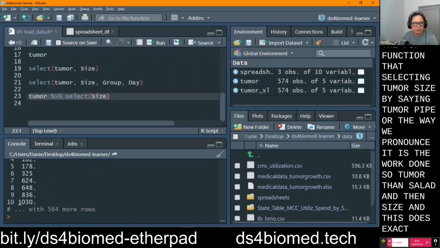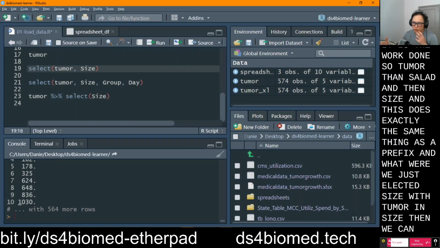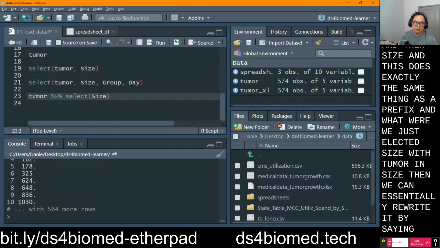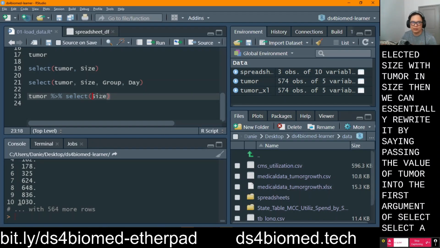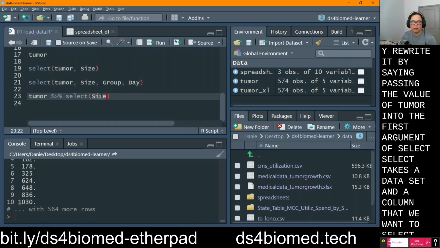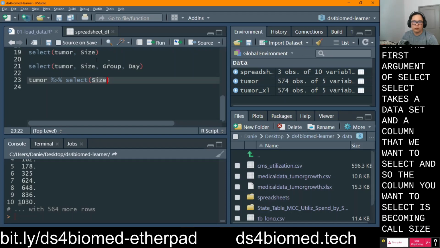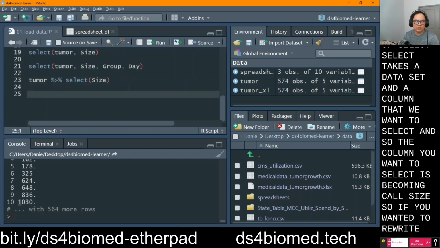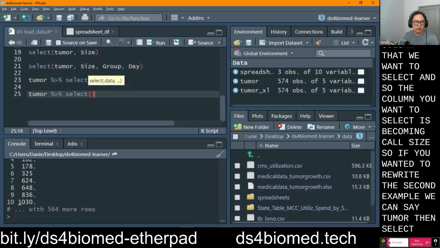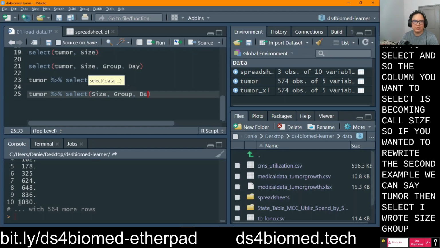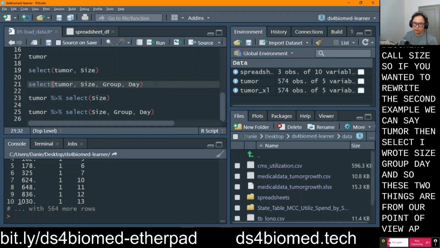And this does exactly the same thing as the previous example where we just selected size with tumor and size. We essentially pass the value of tumor into the first argument of select. Select takes a data set and a column that we want to select, and the column we want to select is the column called size. If we wanted to rewrite the second example, we can say tumor, then select, size, group, day, right? And so these two things are, from R's point of view, equivalent.